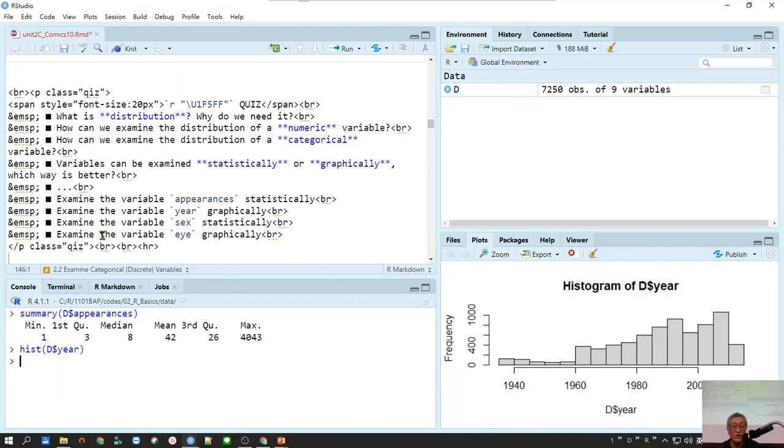Now, if we want to examine the variable sex statistically, what can we do? You want to raise your hand? before I do a quick call? Okay, I'll call it Nick. Where is Nick? You? Okay. So if we want to examine sex is a categorical variable, right?